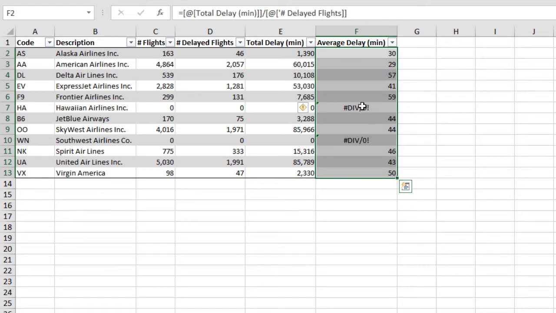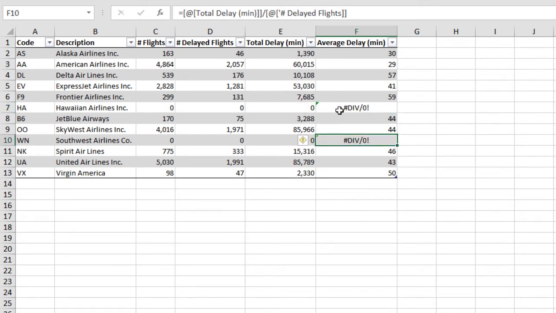Now, why are we seeing these errors for Hawaiian Airlines and Southwest Airlines, and what can we do about them? Well, this particular error is the divide by 0 error. You may remember from elementary math class that you can't divide other numbers by 0. Practically speaking, as it relates to this data set, the reason that we're getting this is if you look at those airline codes, neither Hawaiian Airlines or Southwest Airlines flew out of Chicago O'Hare. So there are no flights in the data set for those two airlines. So what can we do to make this go away?